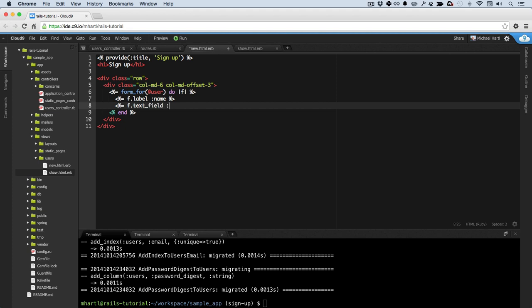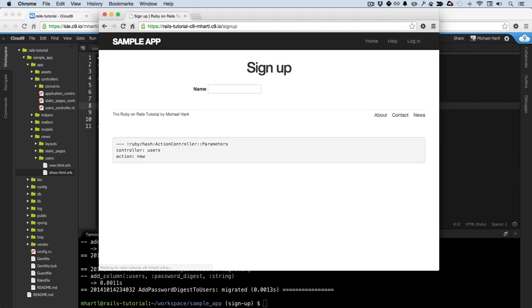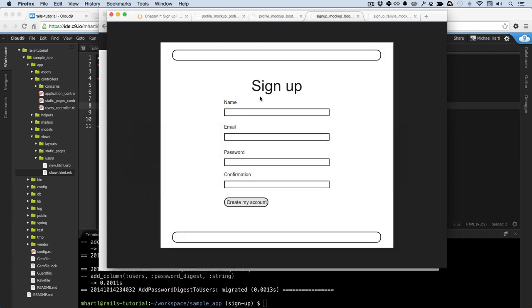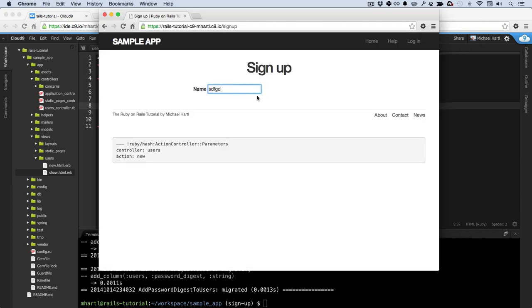Again, this takes a symbol. This is a Rails method. It takes a symbol, which is the name of the attribute. Let's take a look at what that does. So you can see the styling isn't quite right compared to the mockup, but this is a good start. We can actually type into this already.